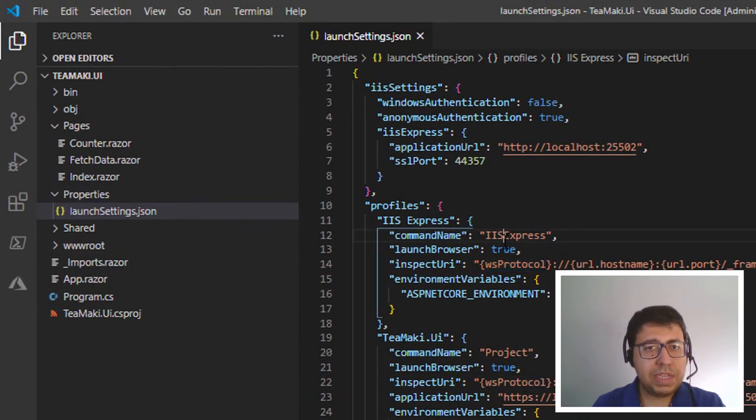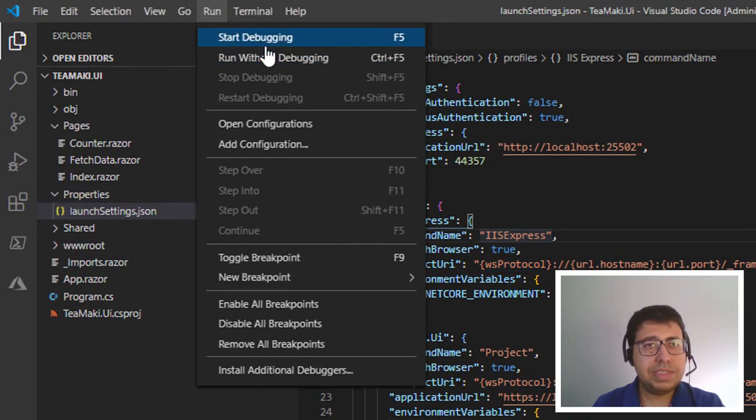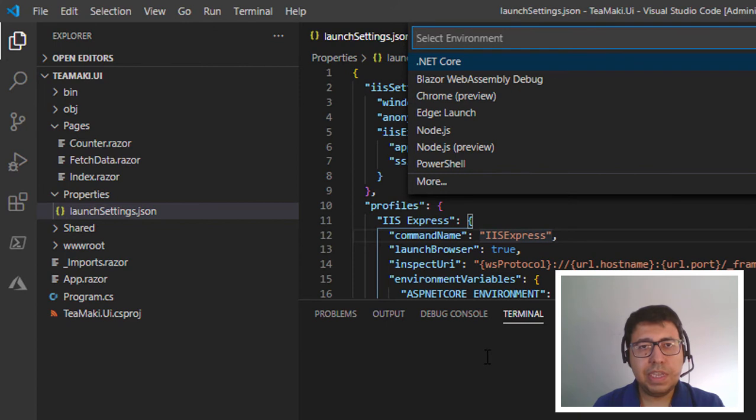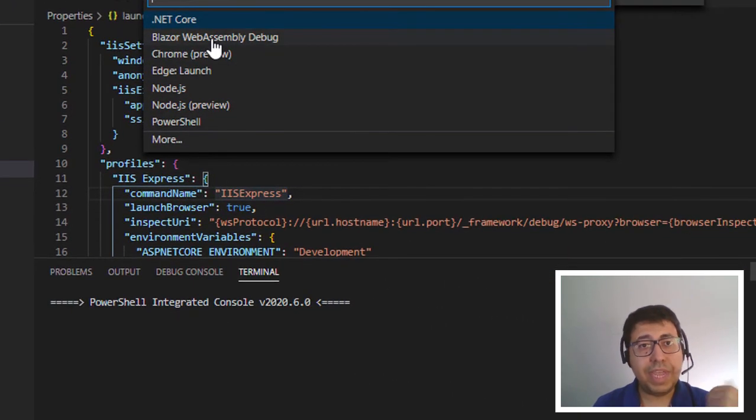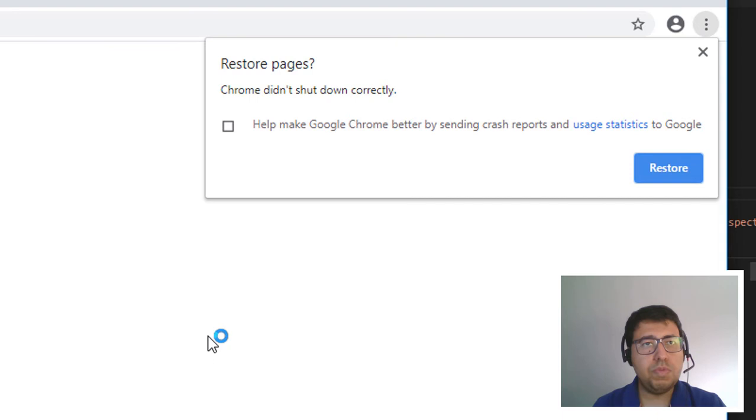What we're going to do now is click on run, start debugging. When you click on this, it's going to ask you to select the type of debugger that you want to create. Select, in this case, Blazor WebAssembly debug. And when you do that, it's going to open a browser for you.